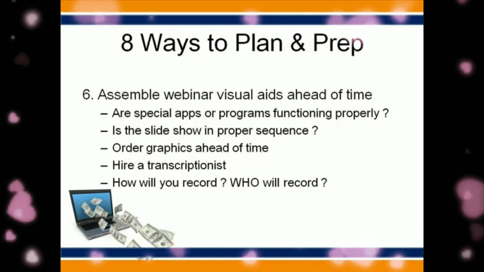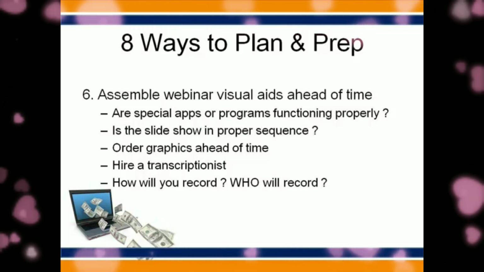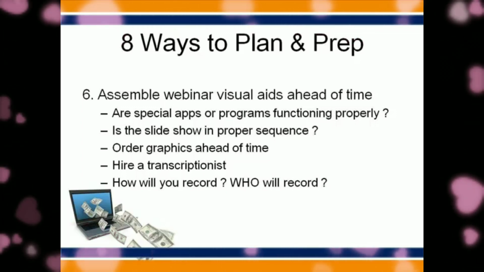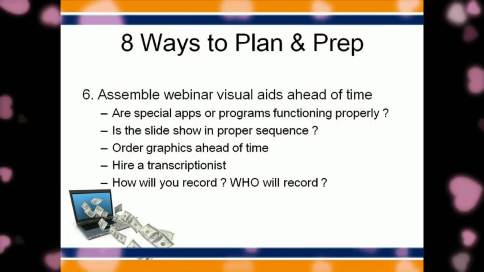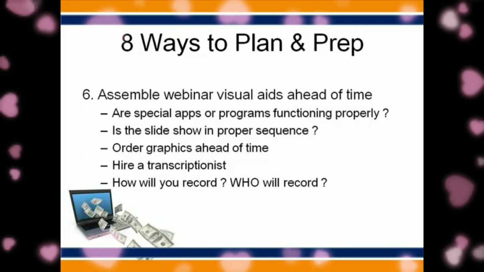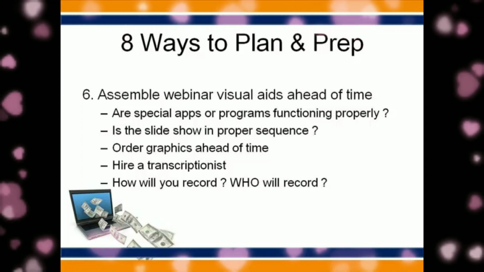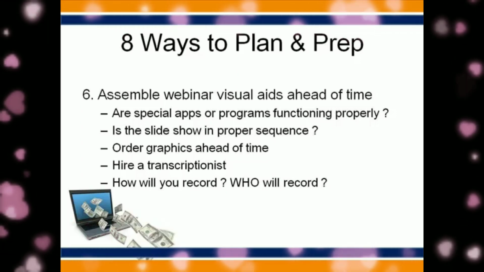Make sure any apps or programs are functional and that you know how to use them. Make sure your slideshow is properly sequenced and ready to roll, and all graphics or documents are in the correct order. Have graphics created well ahead of time, ditto for the handouts. Arrange for a transcriptionist to sit in on the call if you're planning to outsource and turn your webinar into an information product. Decide how you're going to record it and who is in charge of that detail. It's one of the most common mistakes, believe it or not, forgetting to record.